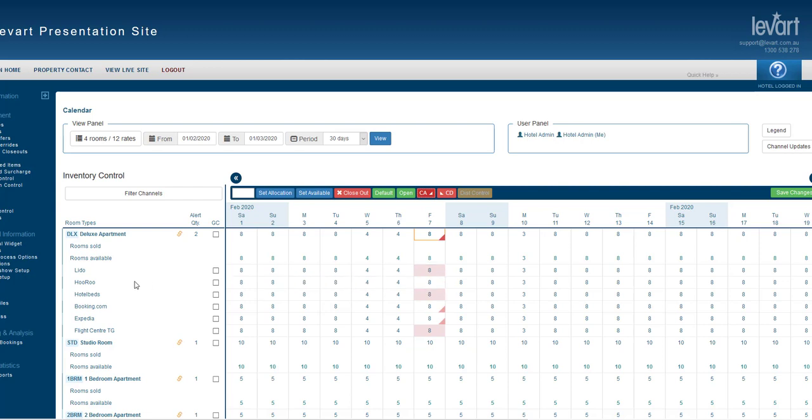So if we come across to the channel and we hover over the name, we can see that the close for arrival and close for departure needs to be managed on their site manually. This means that you would need to log into Huru and set the close for arrival and departure on their extranet. The same applies for a close to departure.